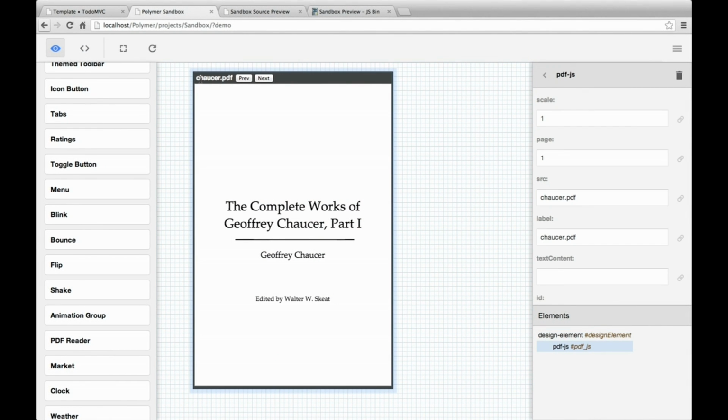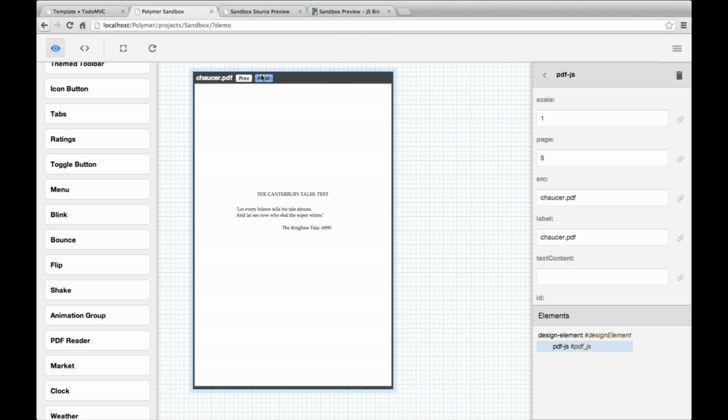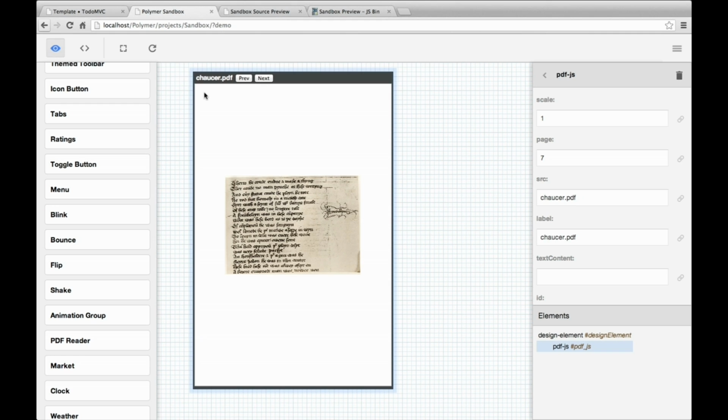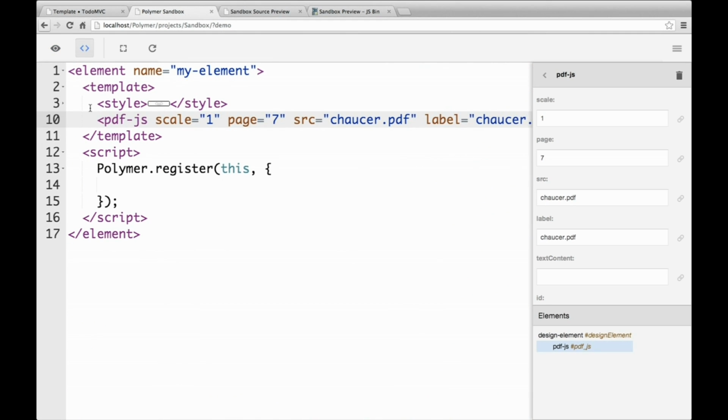In which case, we'll show you one really crazy one from our friends at Mozilla, actually. They built a 1 megabyte PDF viewer entirely in JavaScript. Which is crazy, but awesome. We have the complete works of Chaucer in here. And if you go to the code, you can see it's actually just a single tag. So this is kind of crazy, right?